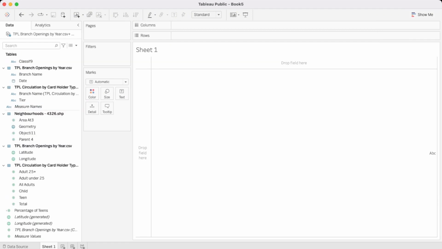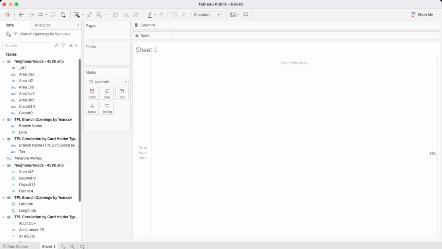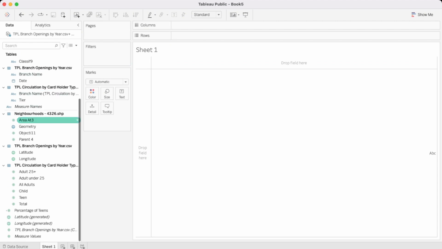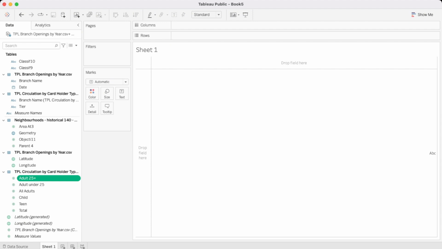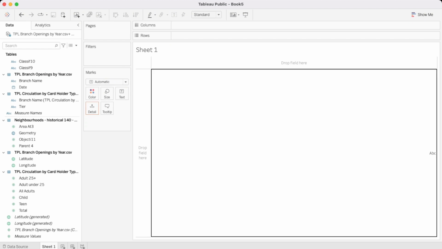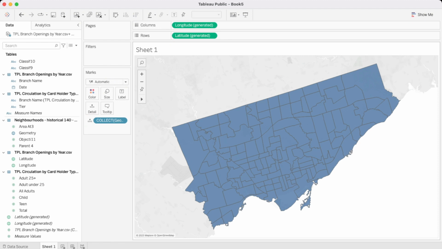To the very left, you have the Data tab. The Data tab will list all of your tables and all the fields underneath those tables. The Data tab will divide your fields into fields that have categorical values and fields that have numerical values, as you can see. So we're staying on the Data tab. The first thing that I'm going to do is go to the neighborhoods shapefile and locate the geometry field, and I'm going to drag and drop that into our canvas. And what Tableau will do is it will automatically interpret the shapefile into an internal map projection.